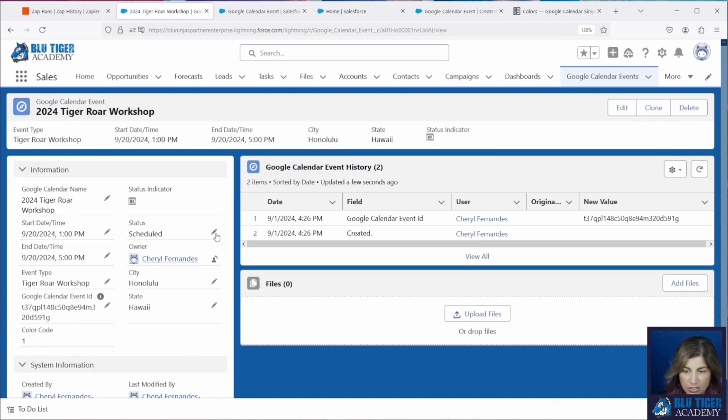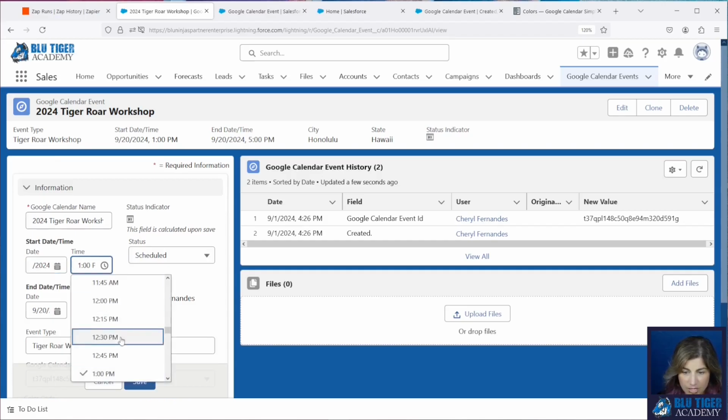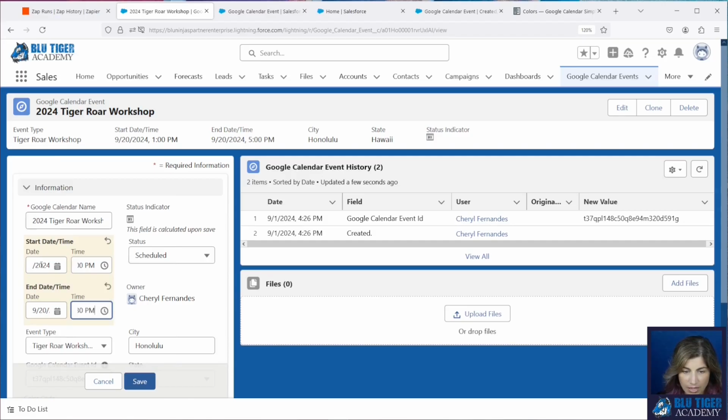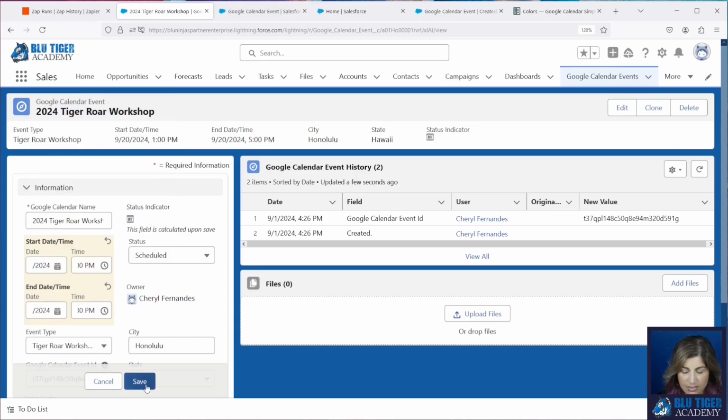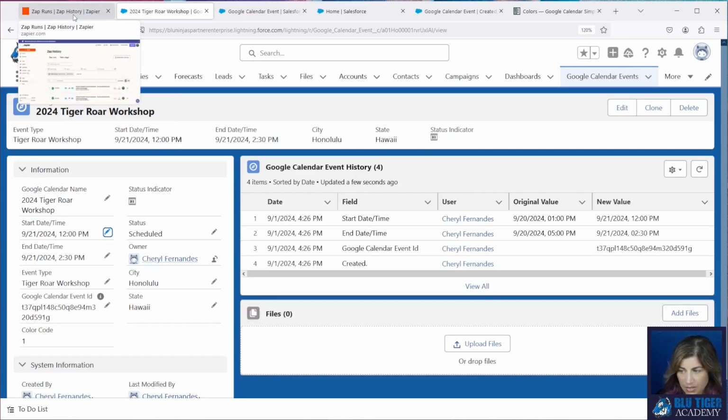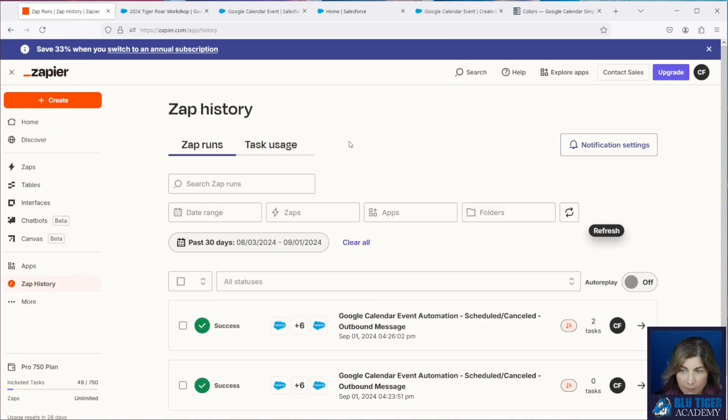Now let's change the date. And then we'll change it to a different day. Let's save that. And this should trigger it. But our Zap isn't set up to update our date and time, is it? So this should just fire and it's not going to run any tasks. So we need to update our Zap to accommodate date time changes. I can show you how to do that.